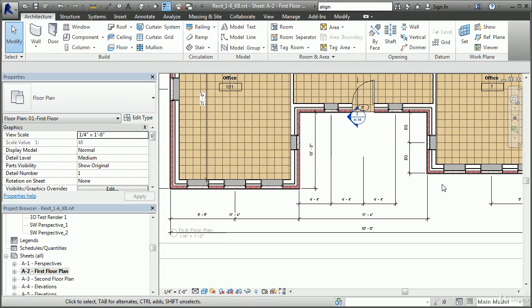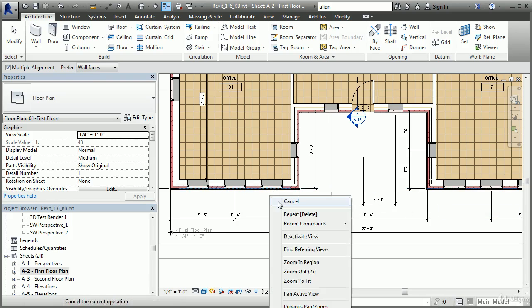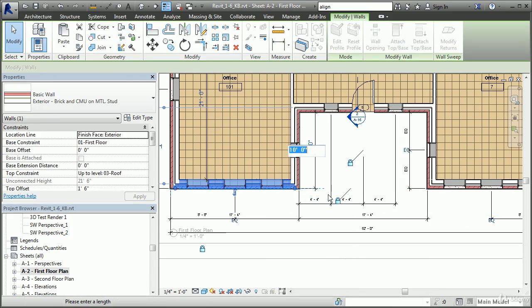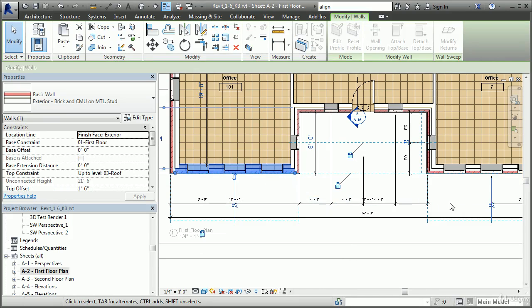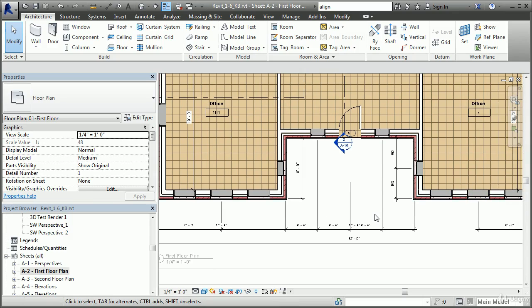To create that relationship again, I can create an alignment, and I can say that I want this to be my controlling feature, and I want the second feature to move down to it and lock with it. And then if I change this value to 8 feet, it's going to move the other wall with it. So we can create all of these intelligent relationships between the elements.